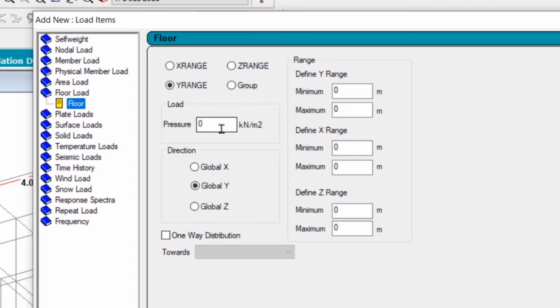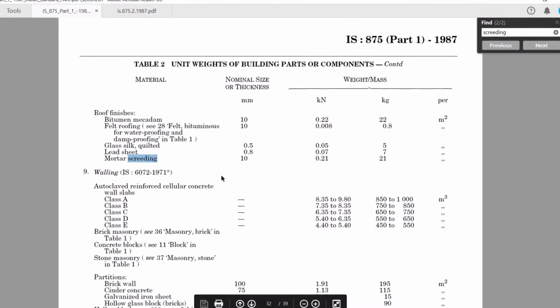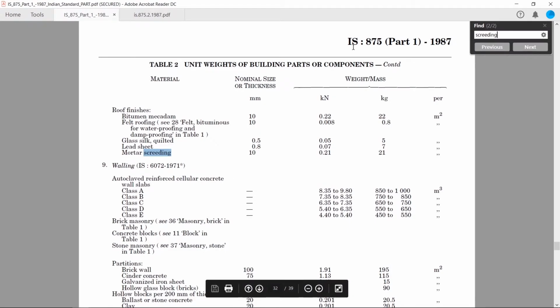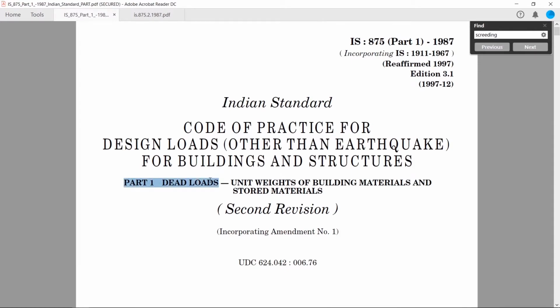So before we move on to creating the pressures or creating the load values, I'll quickly walk you through the Indian standard codes as to where you find all these values, where you find the floor loads. So in case of floor loads, there will be two things which you have to consider. The first would be the dead load on the floors and second is the live loads. And for that, we'll be using two different codes. So I'll take you through the codes quickly. This is the IS 875 part 1. This is all about dead loads.